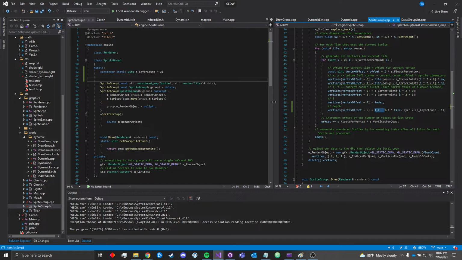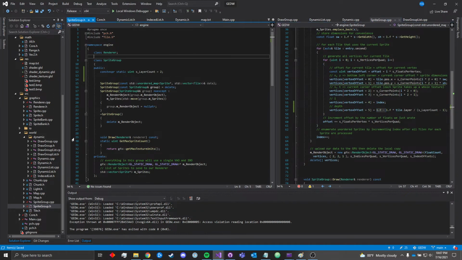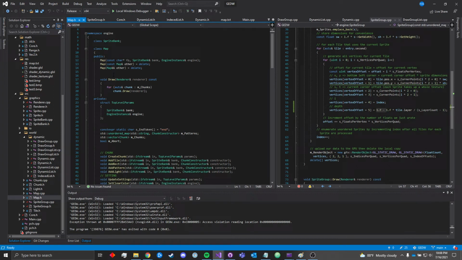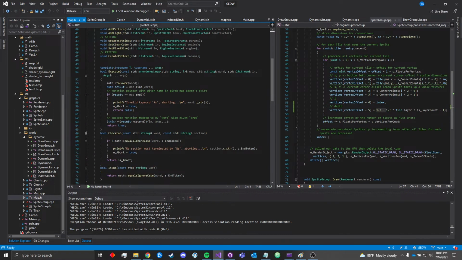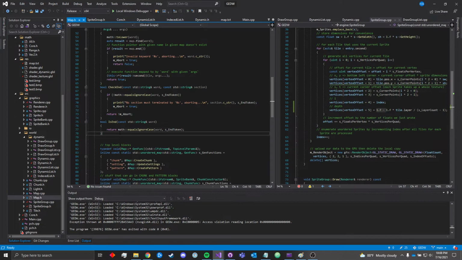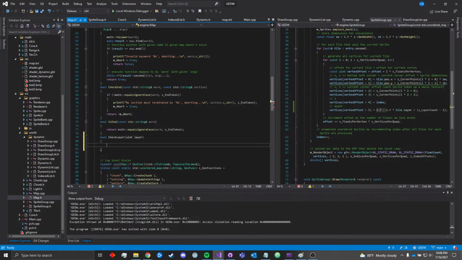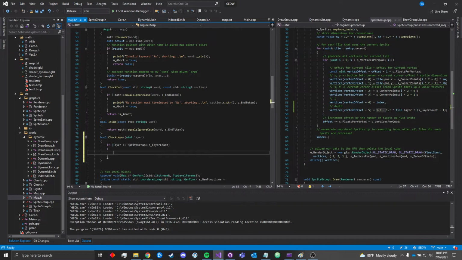And we'll also now need, just in case, so the user doesn't make any errors and get no feedback on them, another tool here called checkLayer, which we'll just use when creating our tiles. If the given layer is greater than or equal to sprite group.sLayerCount, then it's an invalid layer. So we're only supporting layers 0 and 1. If they put in 2, this will yell at them and let them know they messed up.